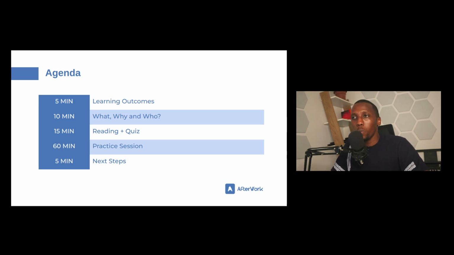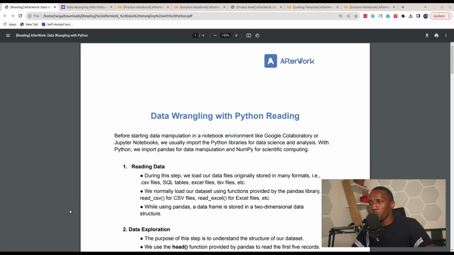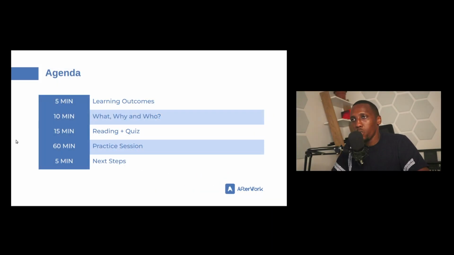At this point, we will provide you with a reading, which is what you see on your screen, which will give you some in-depth aspects about the different concepts that we're going to be going through. The idea is that by the time you get into the practice work, you will have understood what each of the concepts we're going to learn with regards to data wrangling entails, for example reading data, exploring data, handling missing data, handling outliers, etc. You'll have understood in an in-depth way what those concepts entail and be in a position to perform them whenever required. That will take us about 10 to 15 minutes.